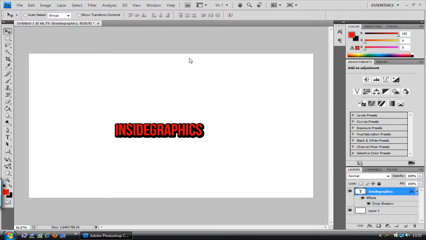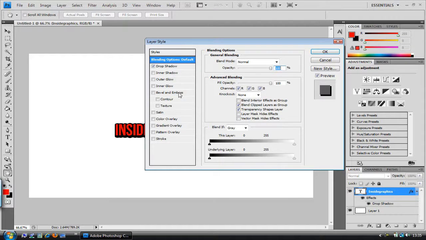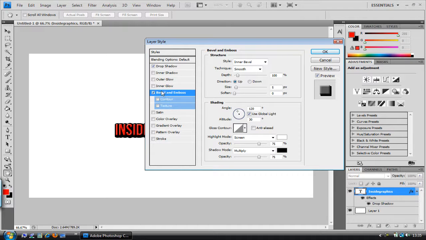Now that's just a very, very simple 3D text. It's more of a cartoon text. I mean, you could add a bevel and emboss to that and it will look more cartoony, I guess. Like that.